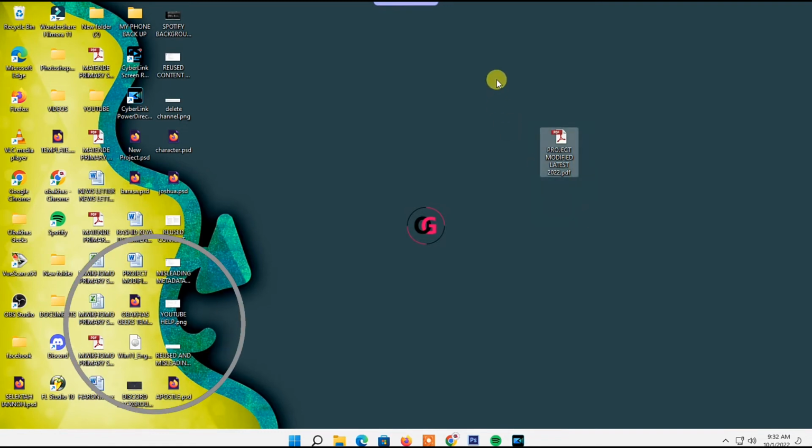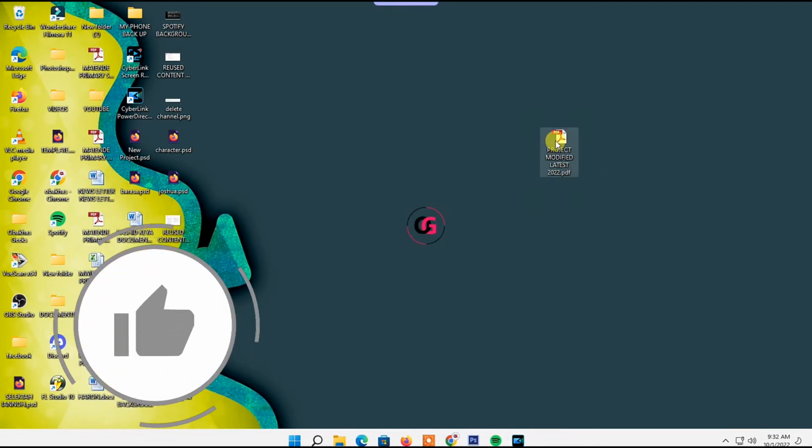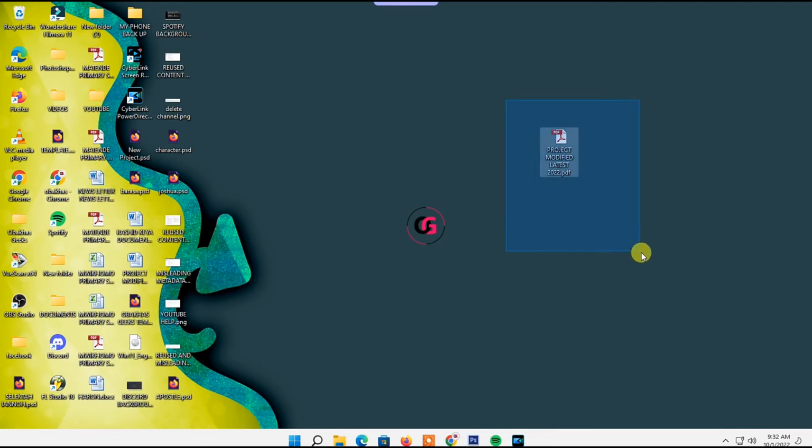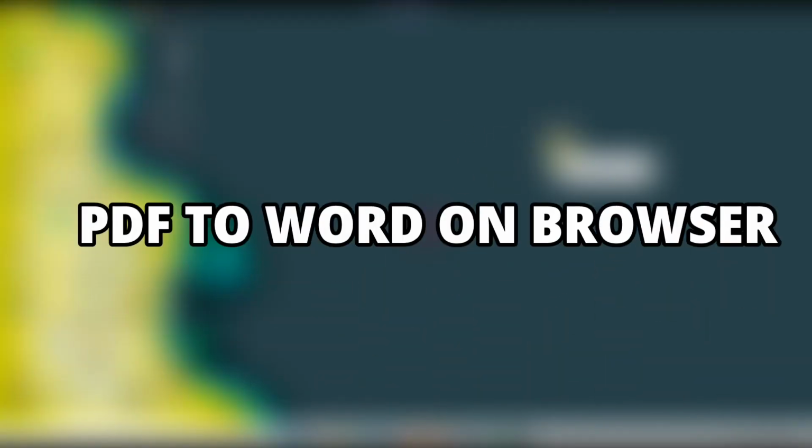Now first, what you need for the process of converting PDF to Word document is a laptop or a desktop and internet connection. So once you have all this, let's start with the first way of converting PDF to Word document. You can convert PDF to Word document using your browser, and this is how you can do it.